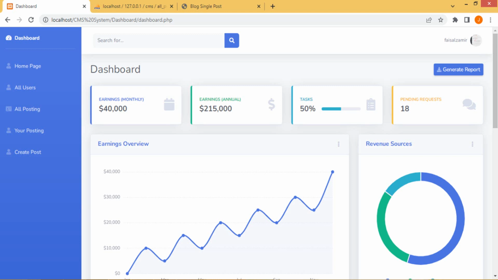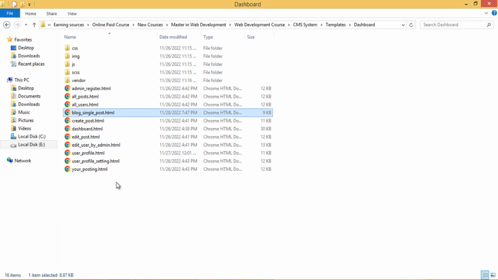Hi guys, in this class we will discuss this section, your posting. Your posting means a logged user can see all their postings and can view, edit, and delete them. For that reason I have a template for this one, your posting.